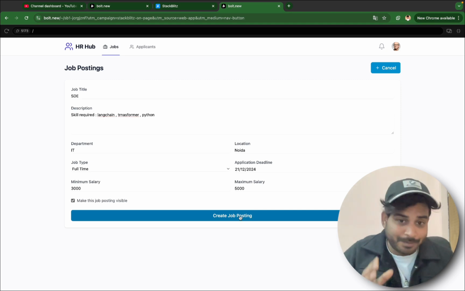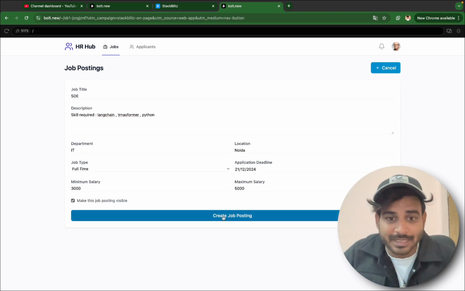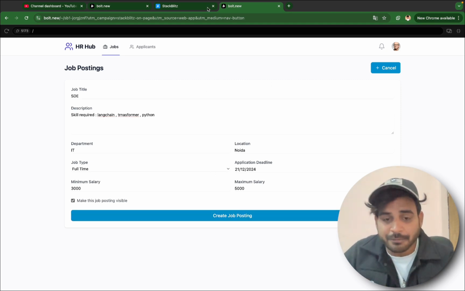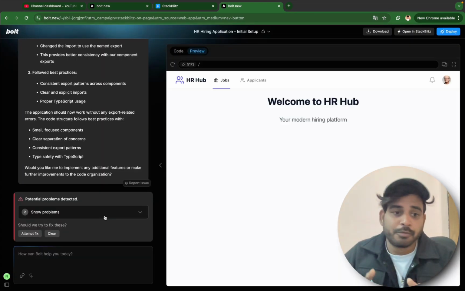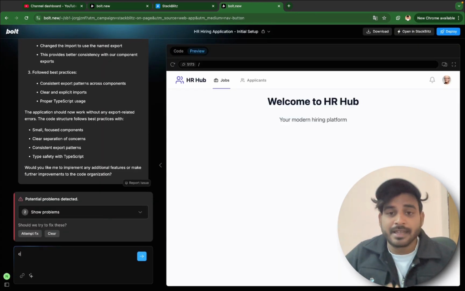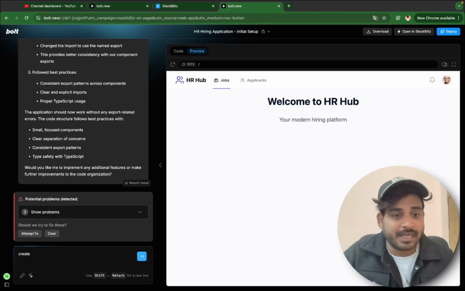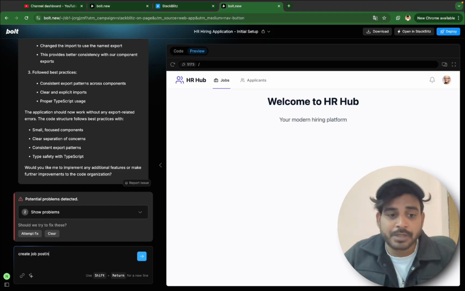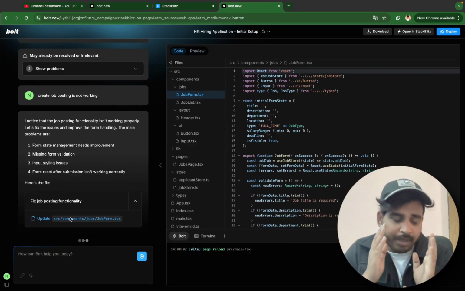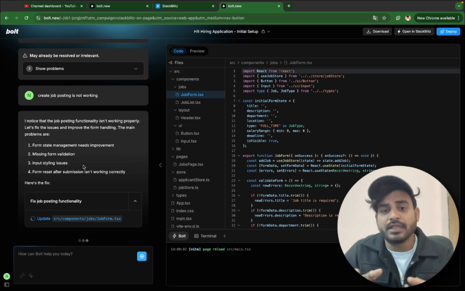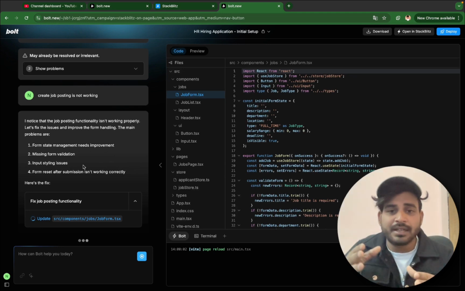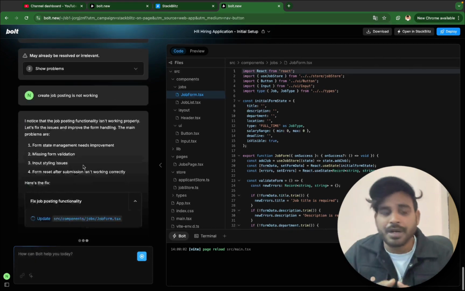Oh, now this particular feature is not working. That is the main basic functionality of this particular application. So we'll go to prompting again and give a new prompt that create job posting is not working. It is the main part of developing any app, because in one go this much complex app can't be delivered, or you can't earn money in just one go or in 1 to 2 minutes.